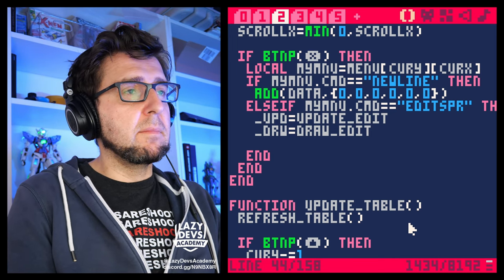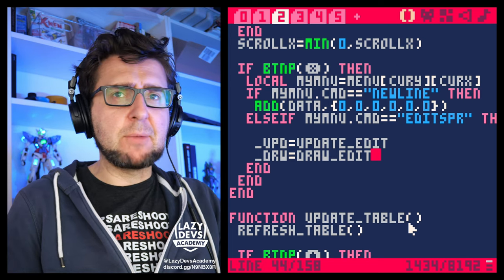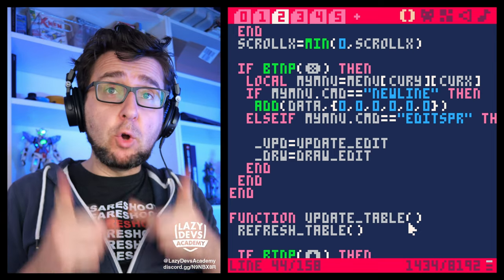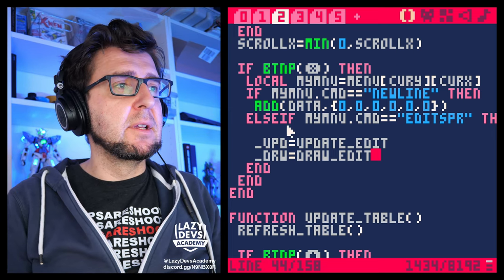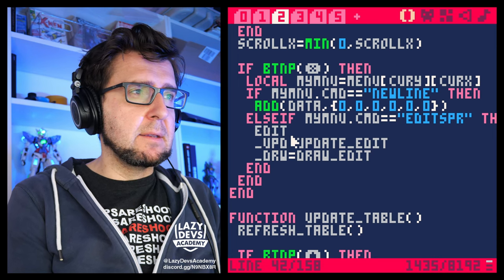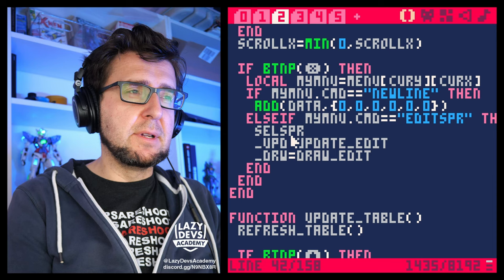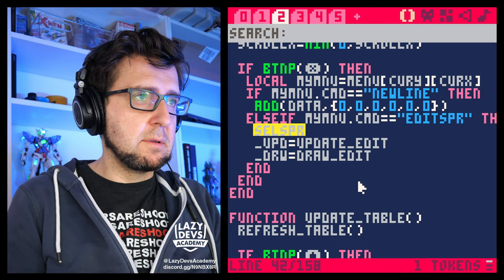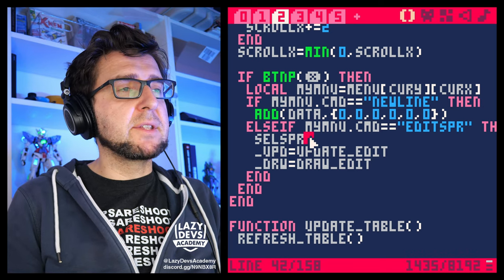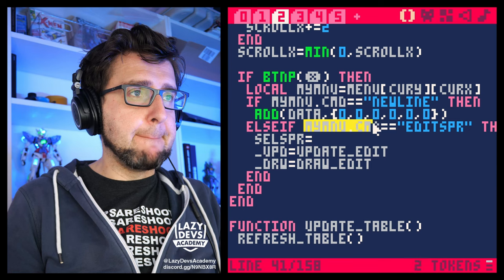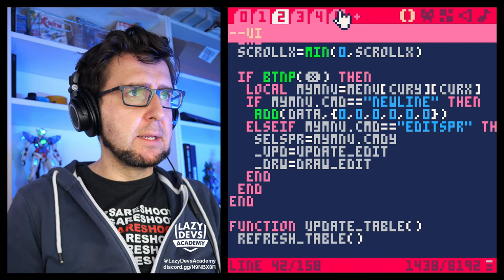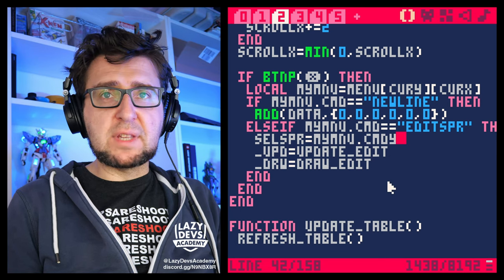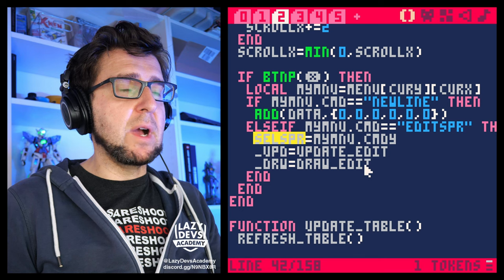But also I want to somehow remember which sprite we're editing right now, because now we want to switch to a mode where all the UI that is visible on the screen will always relate to just one sprite, and that's the sprite that we're editing right now. So maybe we just want to create a variable called cellspr, the selected sprite. Is that something that we're using somewhere here? No, okay. So let's set cellspr to my menu CMDY. Just want to make sure that, yeah, we have CMDY, okay. So I want to set my reminder here to CMDY.